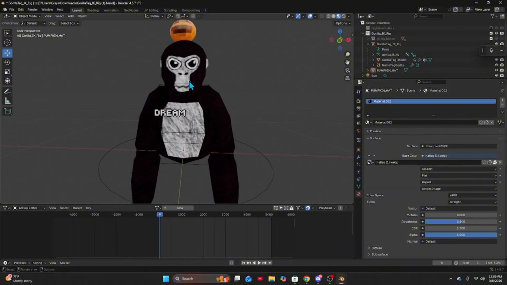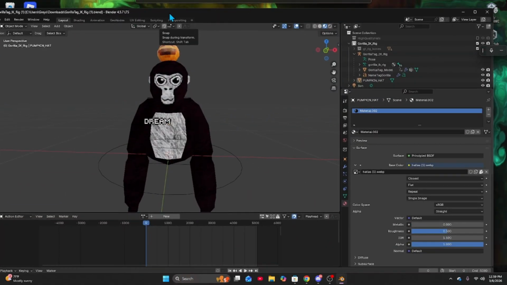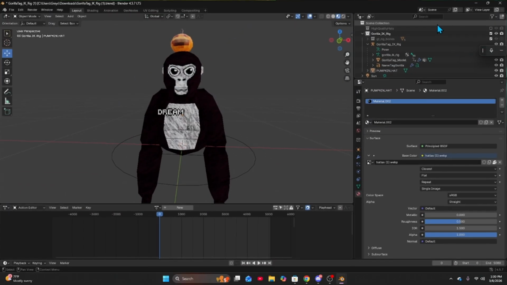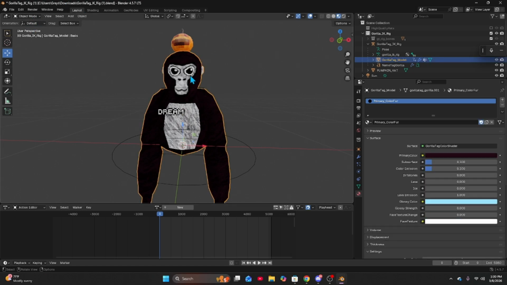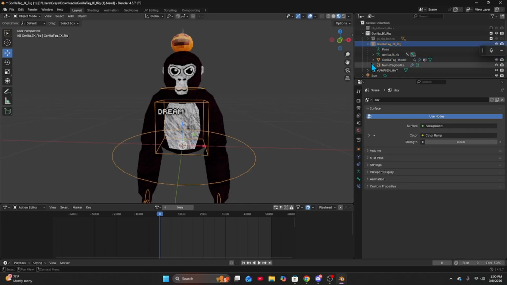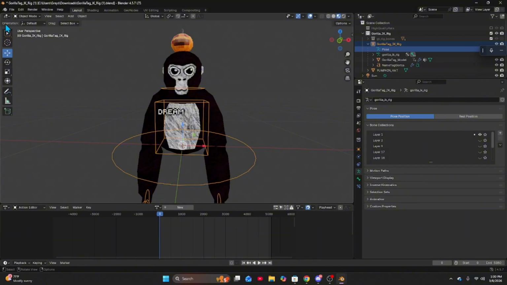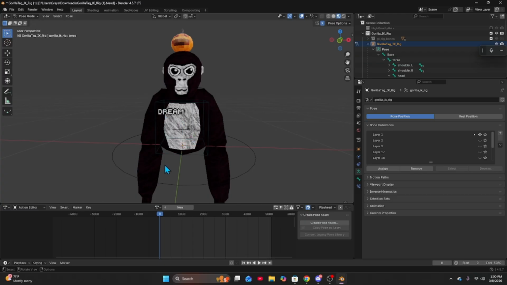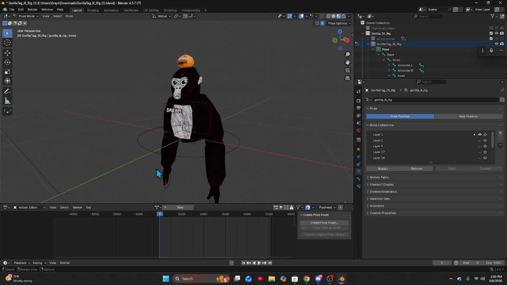And by the way, you could add more cosmetics like you want. You just got to do the same thing that I just did again. And then to pose now, you have to go over here, click pose, and then go to object mode, click pose mode, and then now that you're over here, you could move the arms. And you cannot move the fingers. You can only turn them, rotate them.